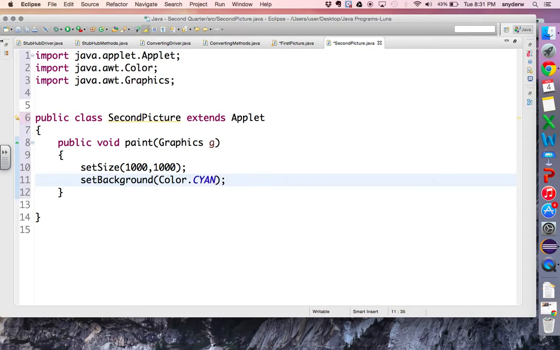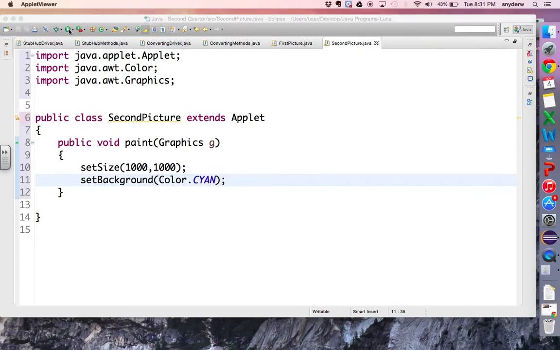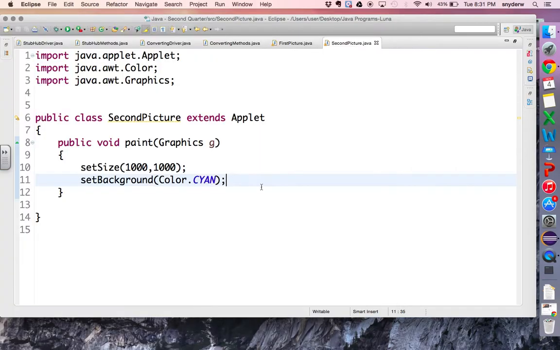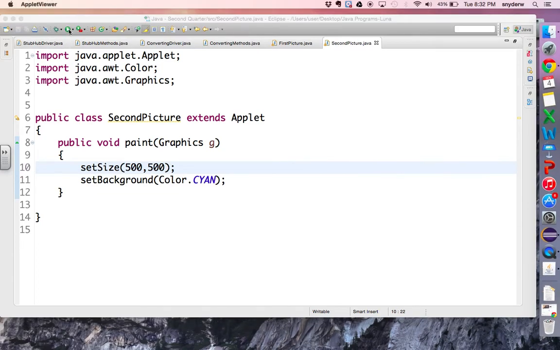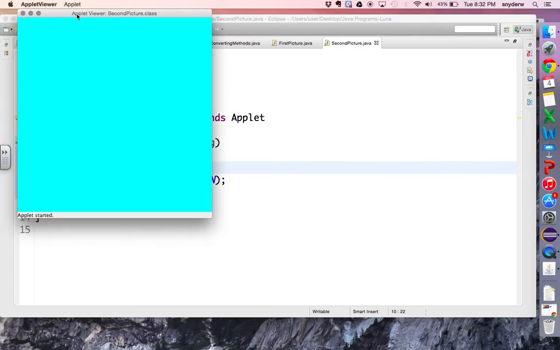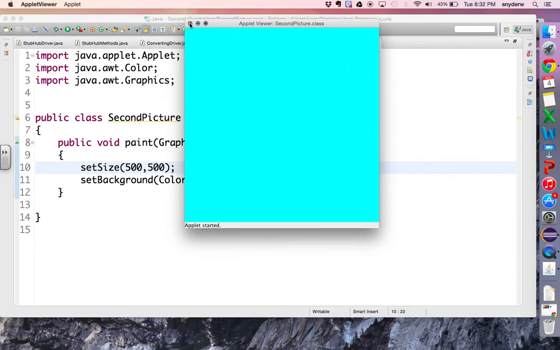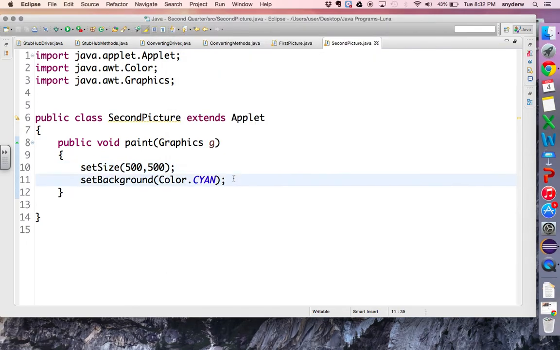So if I set it as cyan and I run this, you should see, well, there it is. I should definitely make that a little smaller. Let's make it 500 by 500: 500 pixels left and right by 500 pixels up and down. So you run this now and it looks like that. Move it over. And that's the color cyan. That's the background. That's what you'll see the whole time.